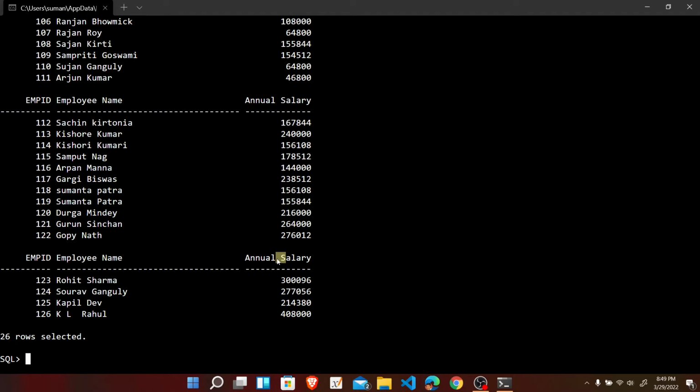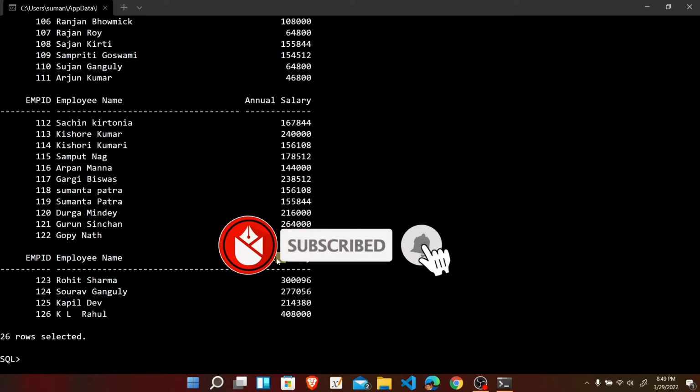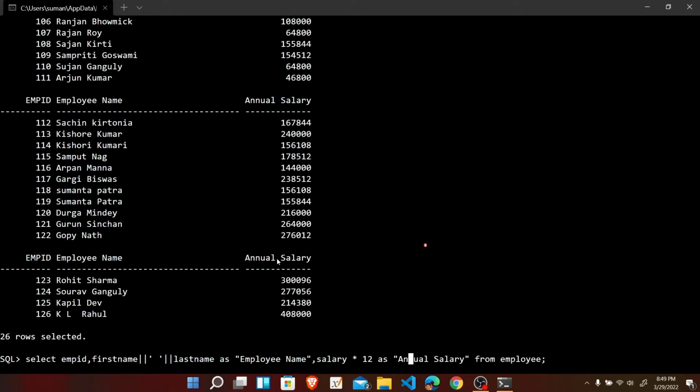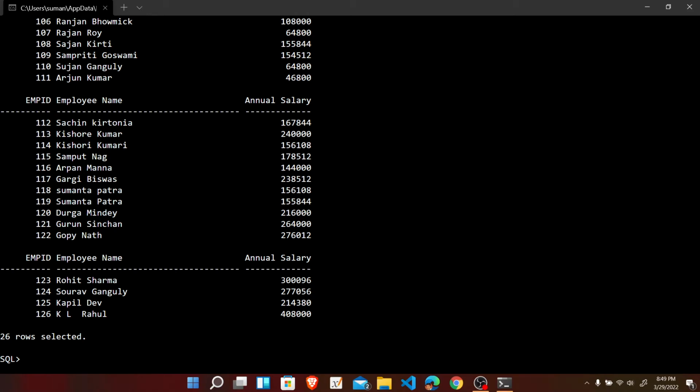Now remember, when typing this type of statement using alias, the as keyword is optional. Here we are removing the as keyword, and also here we are removing the as keyword. Press enter, and here the output is the same. So with the as keyword or without the as keyword, both give the same output, but using the as keyword always makes the statement very clear.